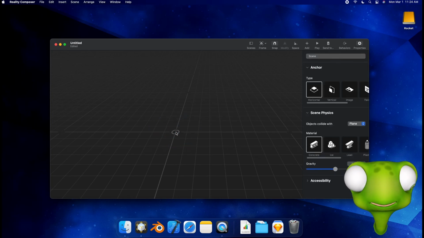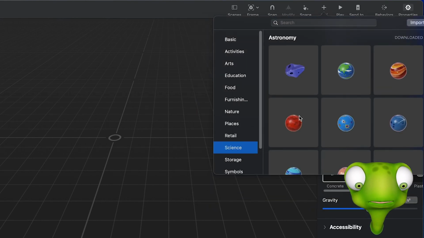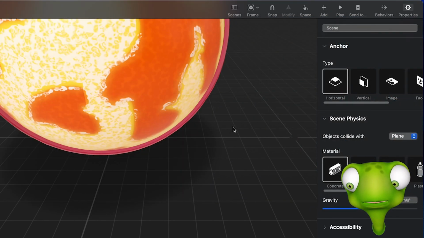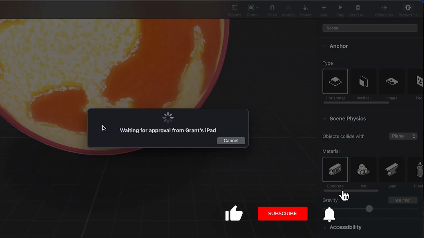You'll see we can start building by just going over to the object library and adding in an object. Then if we have Reality Composer also open on our iPhone or iPad, I can select it here and preview what I just made in AR.